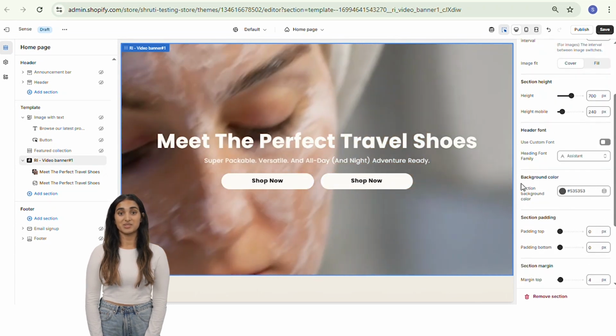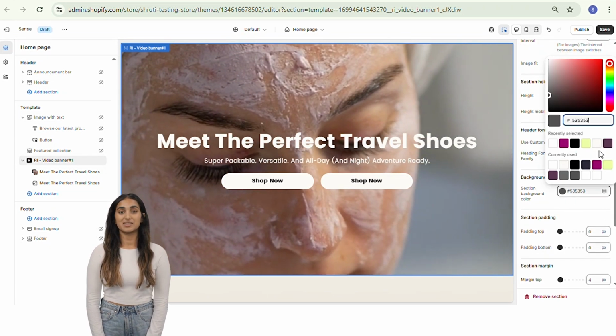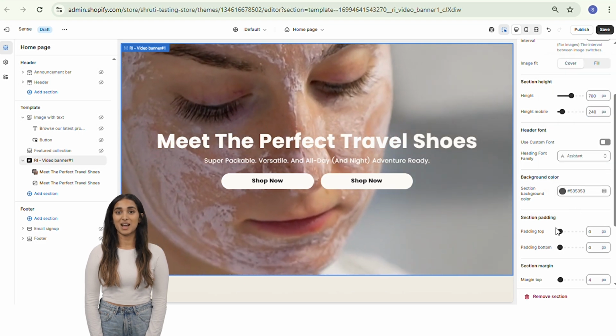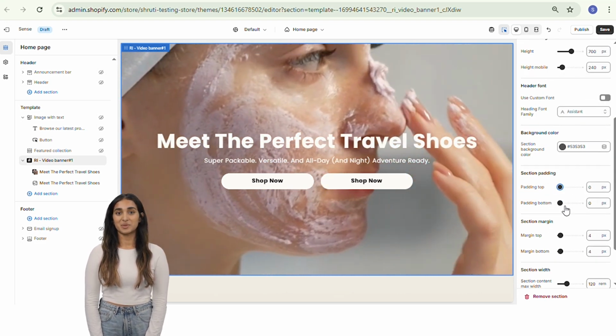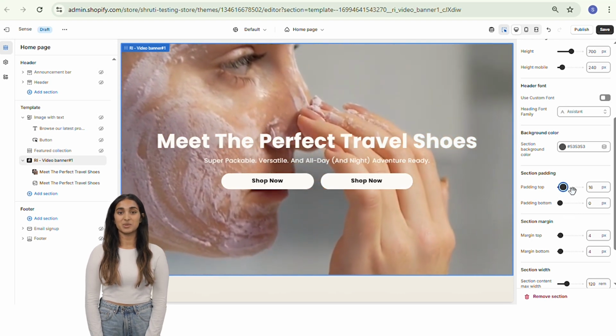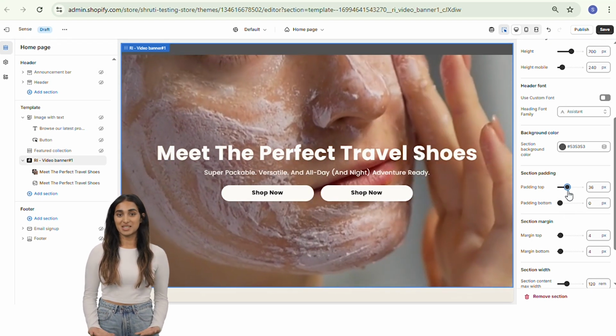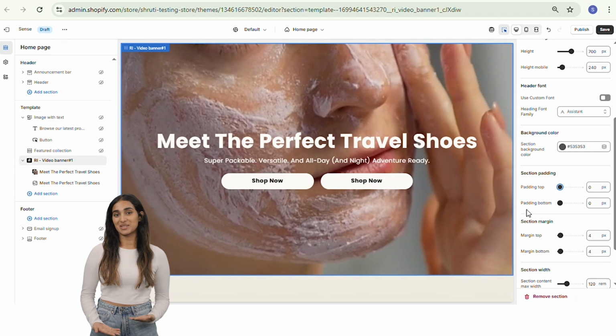There's also the option to set a maximum width for the inner content, maintaining consistent layout alignment within wider screens. And for optimized performance, enable lazy loading so the video banner loads efficiently without slowing down your page speed.